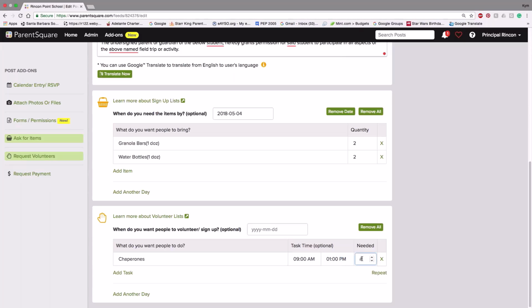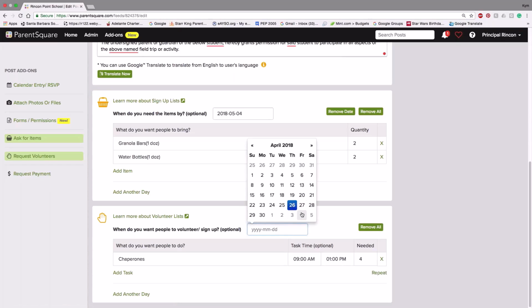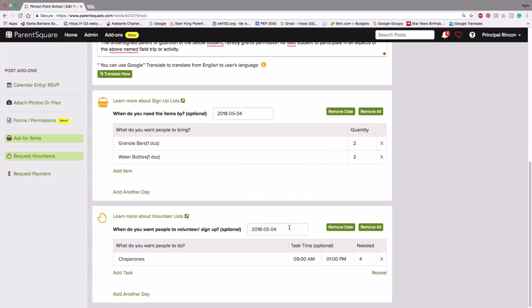Again, parents are much more likely to respond when they see a specific need. And you'll put in what you want people to do, the time, how many people are needed. You can keep adding tasks that you need. You can do repeating volunteer requests if that's something that happens on a regular basis. And again, this is going to be for Friday for our trip here.